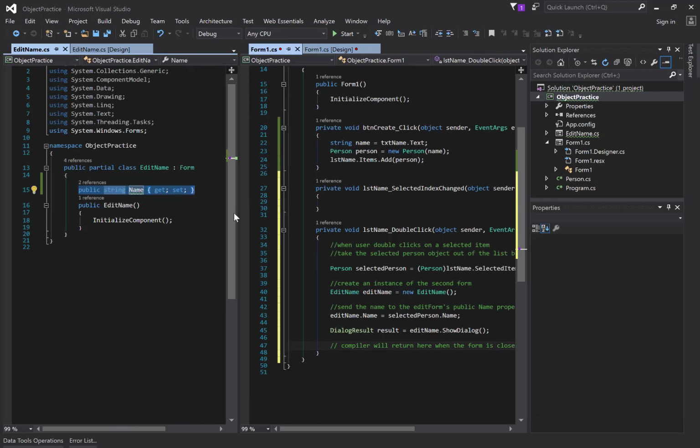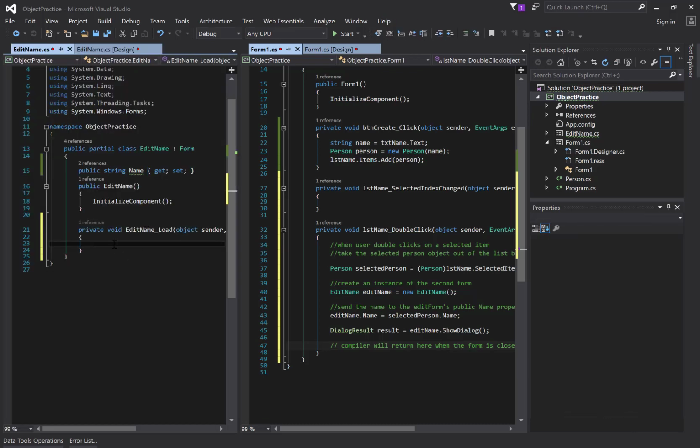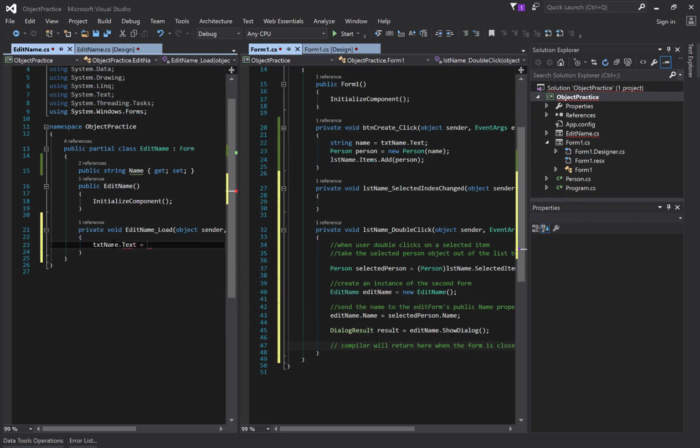Okay, so from there what we need to do is go into our other form, our edit form, and now that we've sent the data to the form, we've sent it this name. Remember on load, we need to set that text box, text name dot text equal to name. All right, good. So then let me Shift Control B just to make sure I've done everything correctly so far. Okay, good.